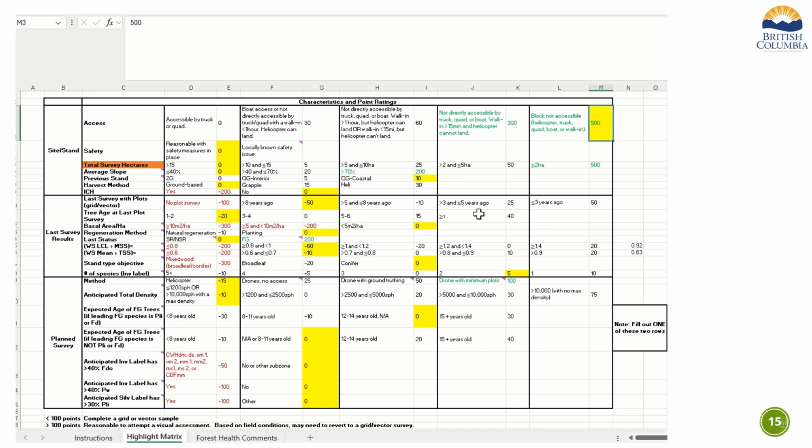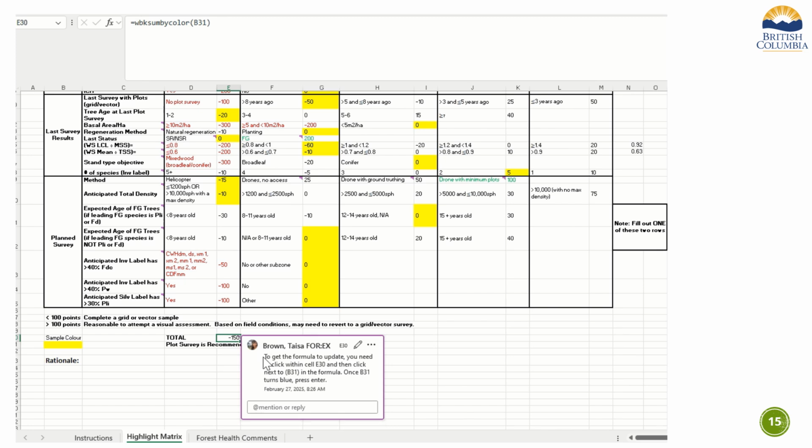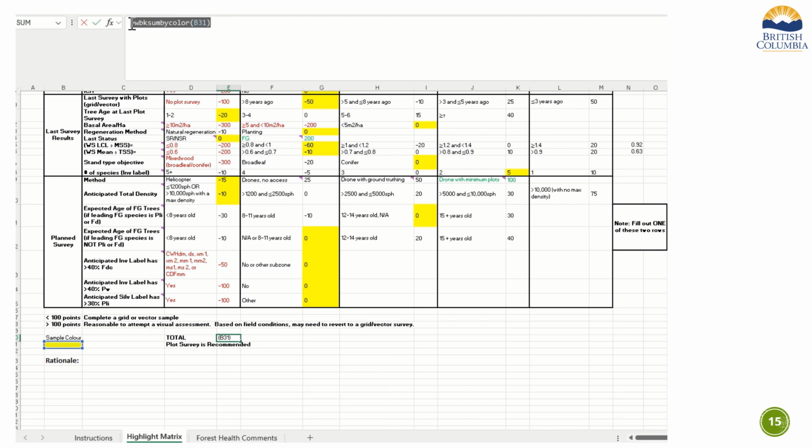Now that's important because the spreadsheet sums up the numeric values that are highlighted in yellow to give you the total right here. So if you highlight words, it won't sum properly. If you highlight in any color other than yellow, it won't work properly. Now, if you hate yellow, you can change the color by changing this cell's highlight. And then for the rest of the spreadsheet, you just have to use the same color. Now, the spreadsheet works this way because I'm using a workbook sum by color function.